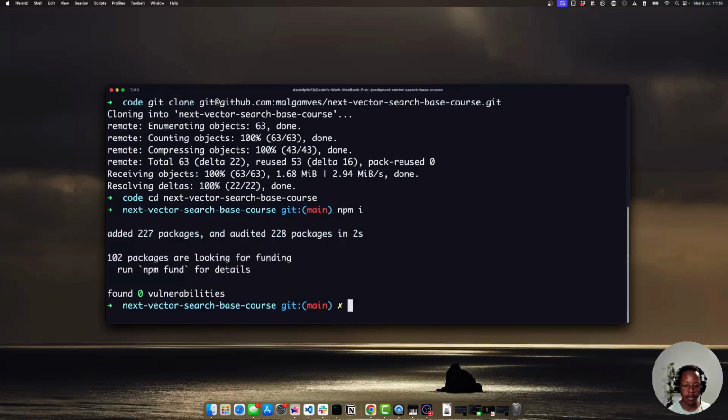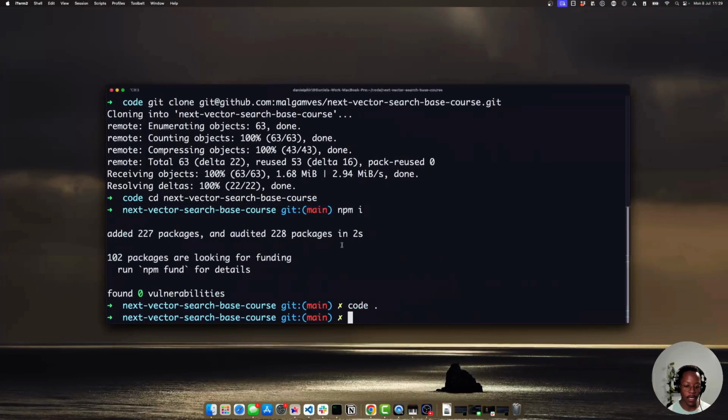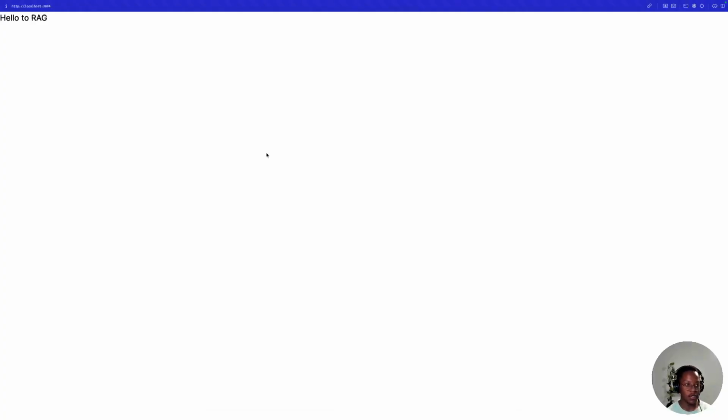And before we can start our application, we'll open it up in VS Code. With our project open in VS Code, we can go back into our terminal and start our project with npm run dev. We'll copy the URL. Our project on localhost 3004 says hello to RAG, Retrieval Augmented Generation.